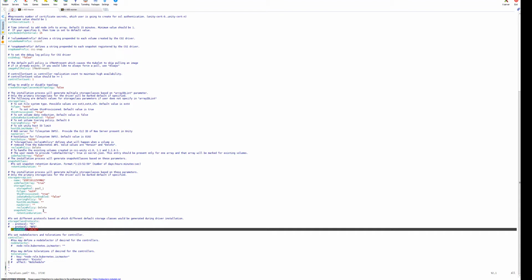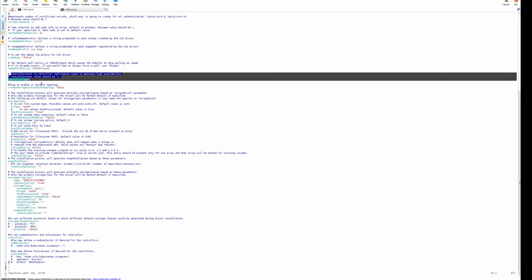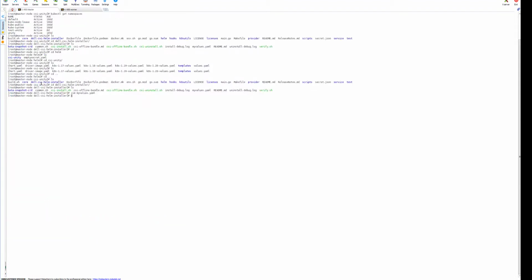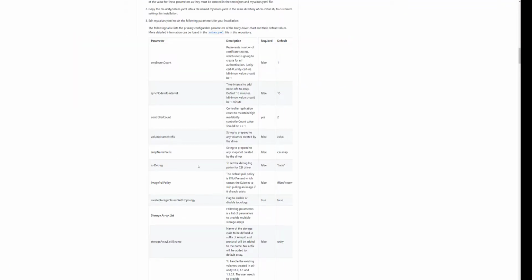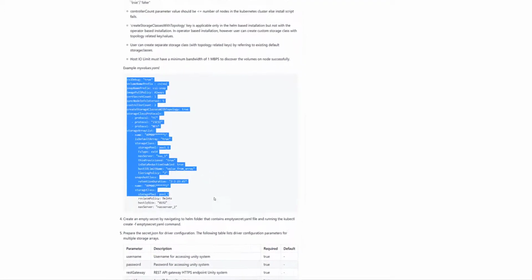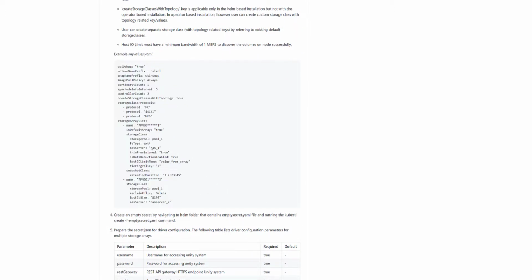And the only other thing that we will want to change in my configuration is the controller count. Since I have two nodes, I want to change this to one. By default, it's two. So if you only have a two-node system, you'll get an error. In the product guide, you'll see an example of another my values.yaml, so you can see some of the different parameters that people use.